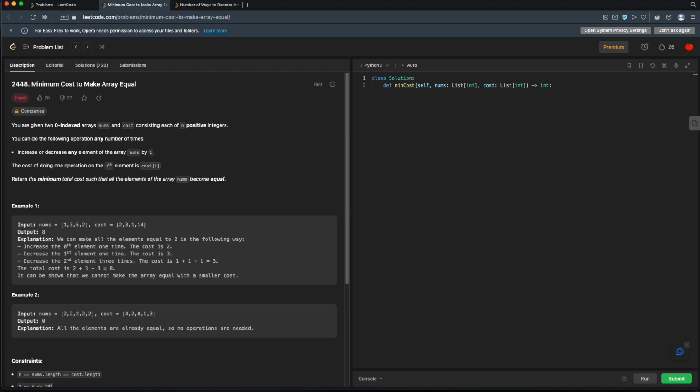All right, so this is tricky. We're given an array of elements and an array of costs. So we have these elements that are associated with a cost, but they're not necessarily strongly associated, they're just associated by index. So our goal is to make all of these elements the same in nums at the minimal cost.